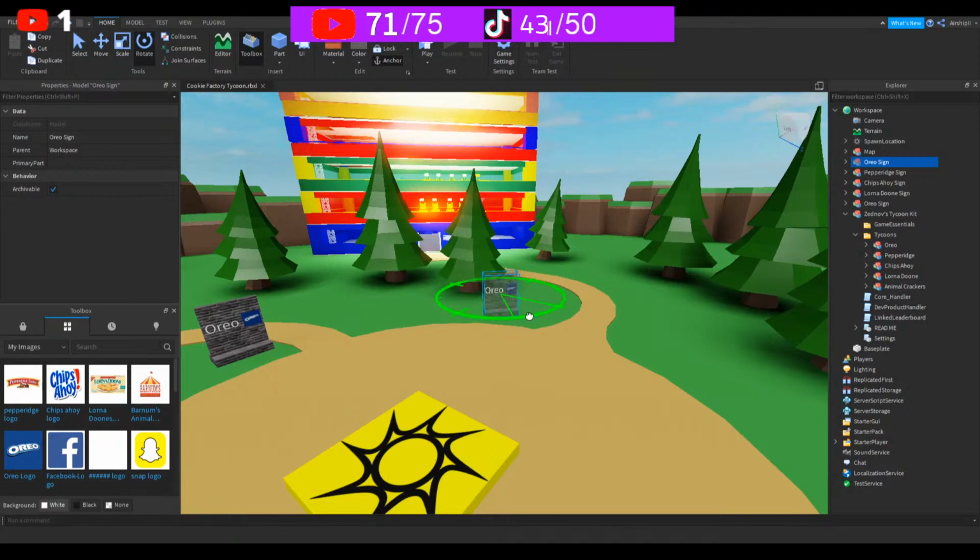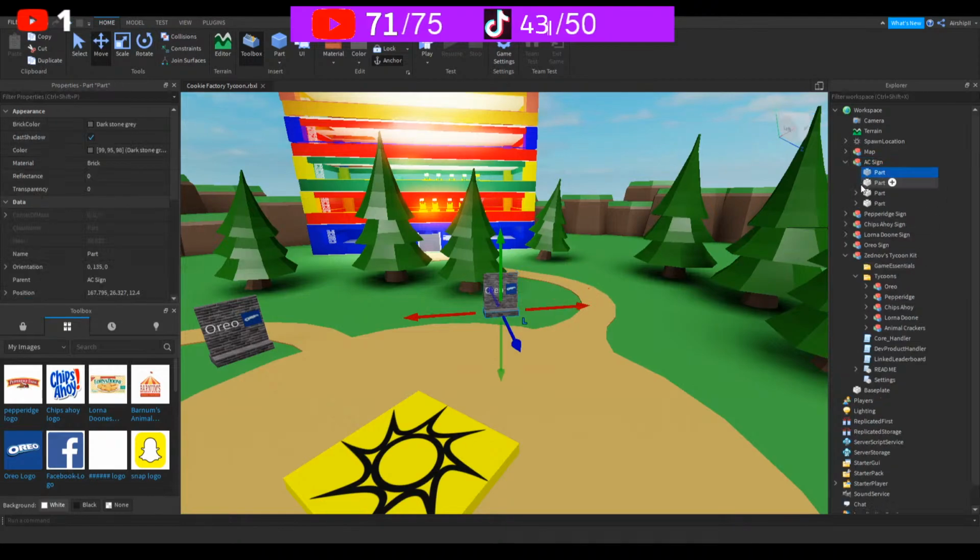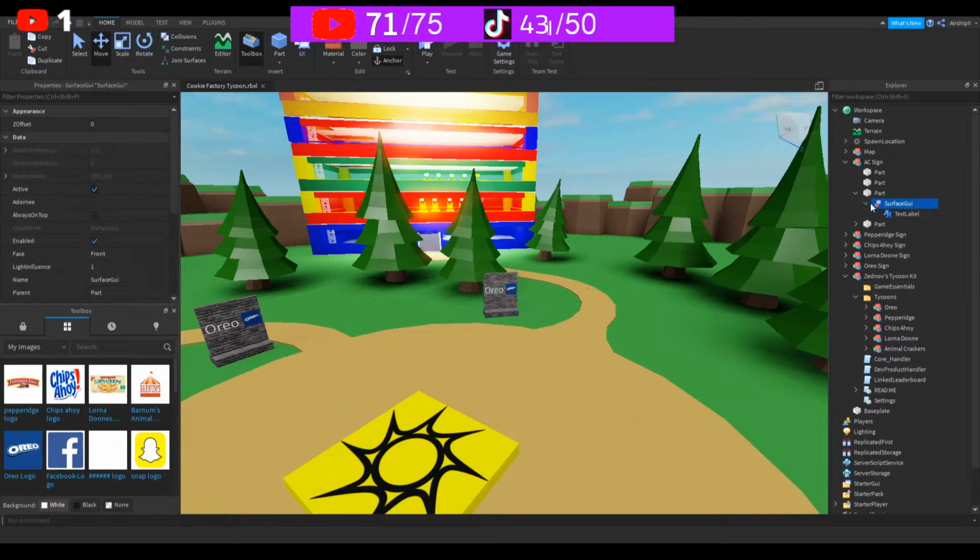So rotate. Bam. Rename. I'm just going to say AC sign. Surface GUI text label. Text is animal crackers.